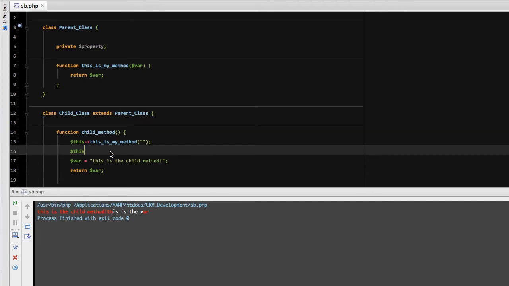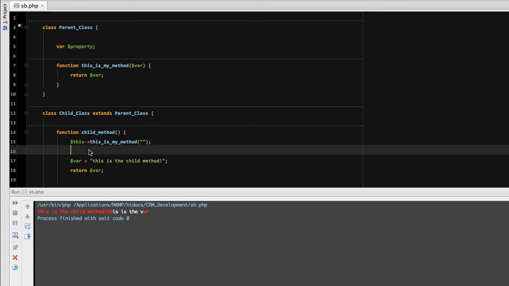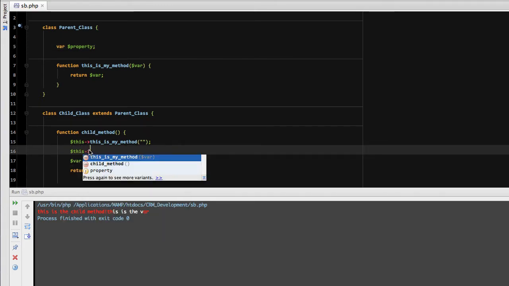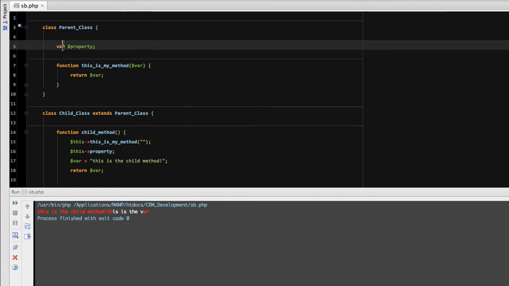Now, if I want to change that and I want to make that property in the parent class available all throughout the classes that extend from the parent class, all I simply do is change this keyword to var. And now that property is available to me to do as I wish in a child class and a child method, and that's very, very important.